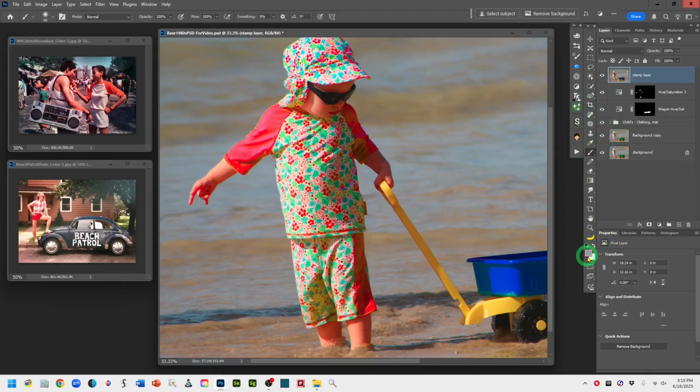Okay, I'm going to set my color pickers back to the default by pressing the D key for default, and then I'm just going to go back to my neutral tool. Okay, so now we have our stamp layer.